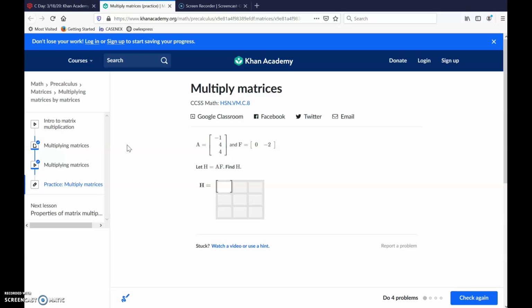I wanted to show you this icon on the bottom left, the pencil with the marking or the pen with the marking. So when I click there, I can choose whatever color I want. I'm going to go with this color for now. And I'm going to multiply matrices.